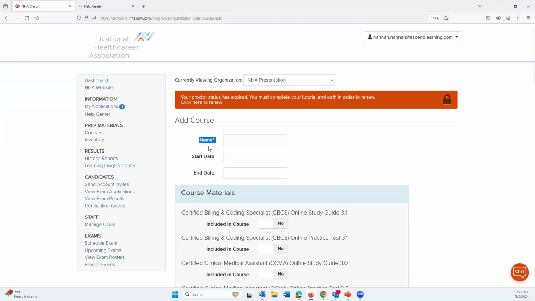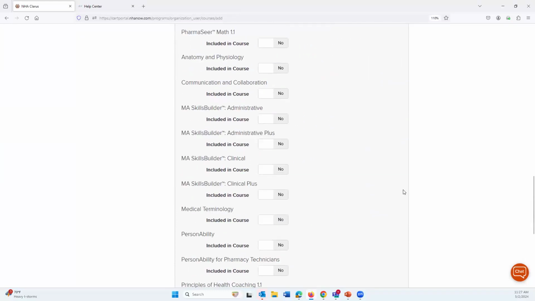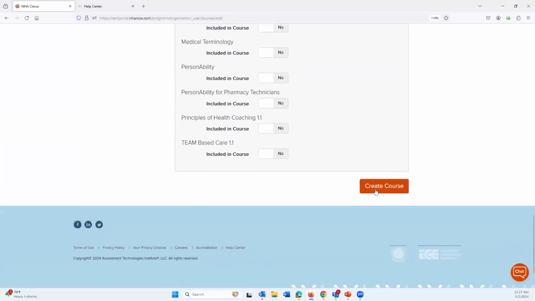Start and end date are not required. That feature mostly just serves as a visual organizational aid. Then you add the course materials, and to add something to the course, it's just this included in course switch, switch that to yes. Once you've got the proper materials, you'll scroll all the way to the bottom and click create course.